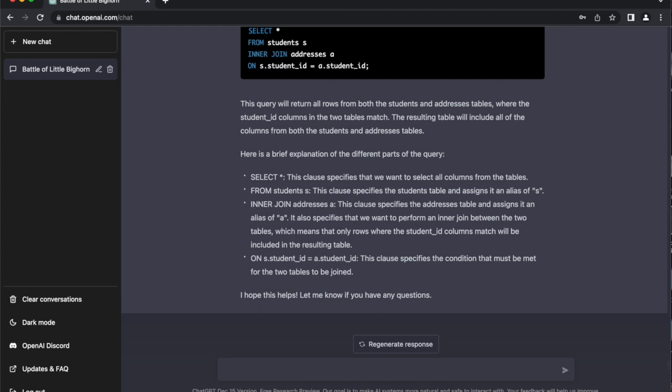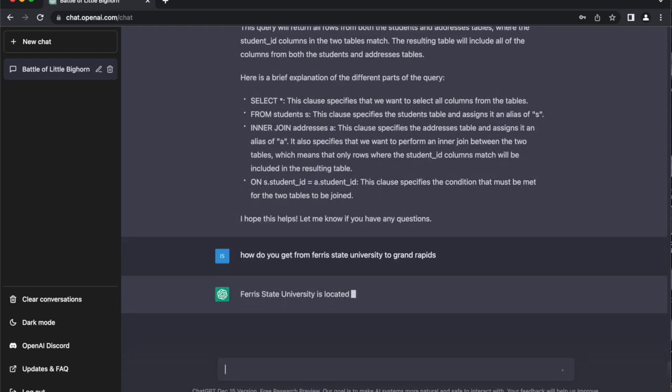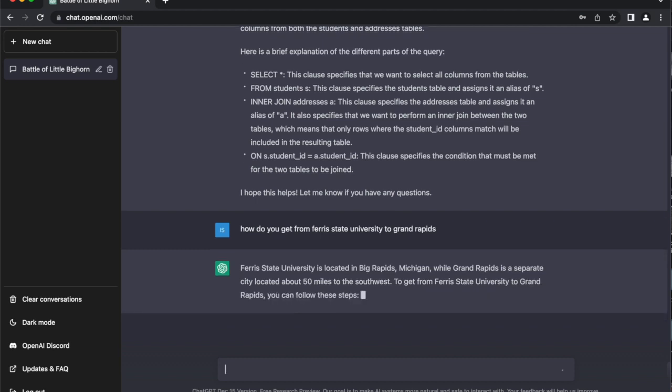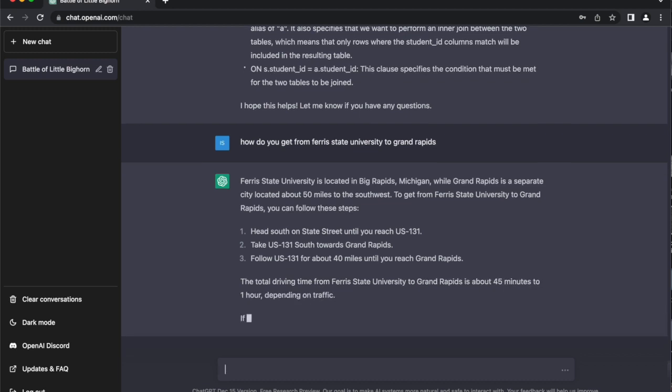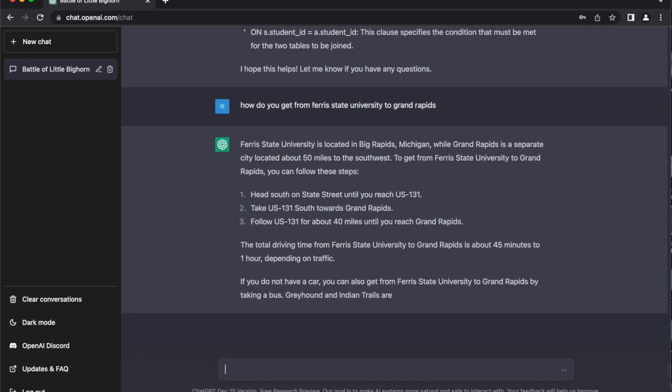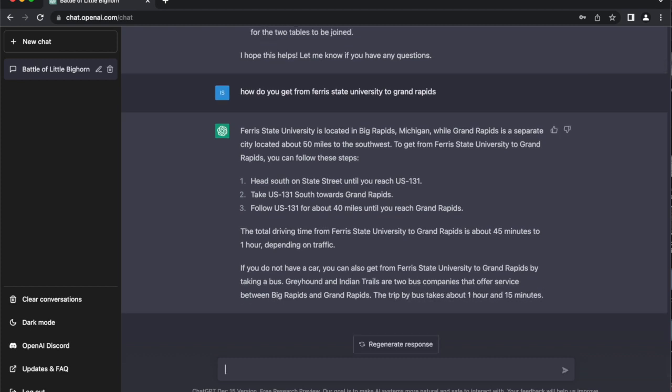Let's try another one. And you better spell everything right too, I guess. And it's giving us driving directions on how to get from Ferris to Grand Rapids, particularly. Or we can take a bus. Pretty fascinating response. Let's try a few others.